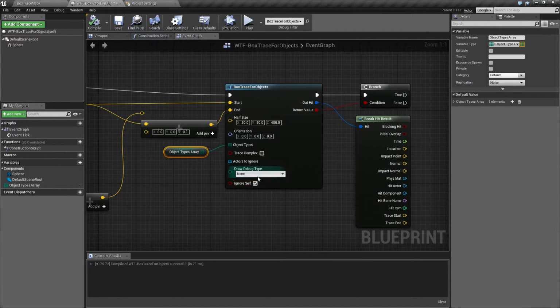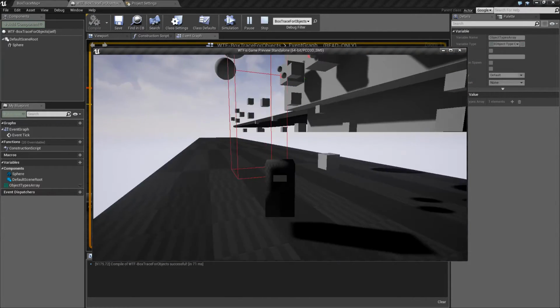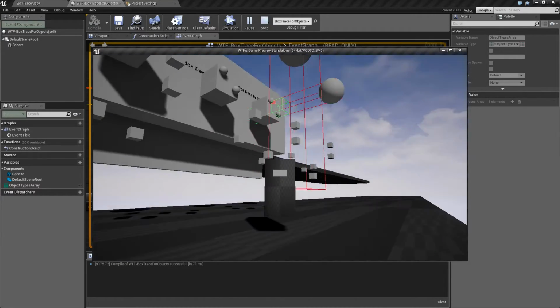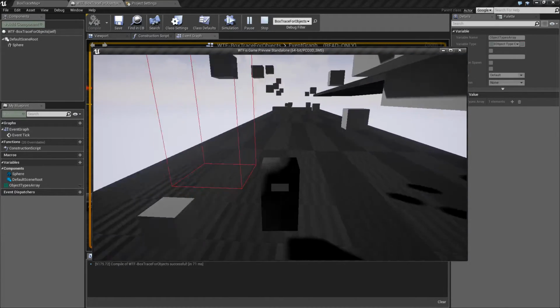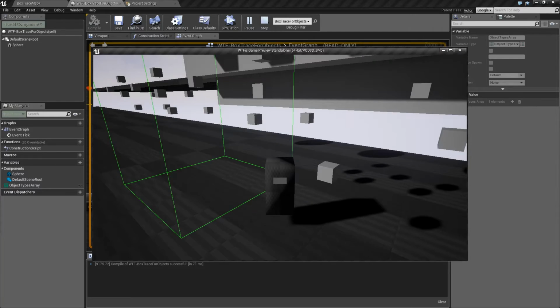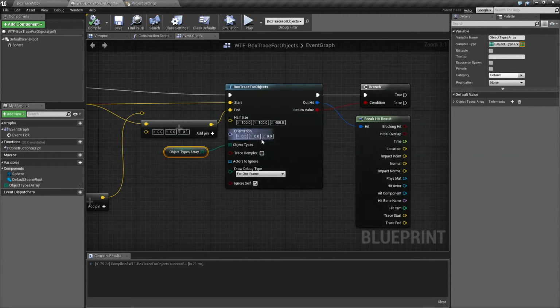Whoops, and turn our collision back on, our debug type. You'll notice that it's not colliding with anything, because there's no boxes inside of here. Let's go ahead and make this X back to 100, like that, and hit play. And you notice now we're colliding with the things inside of it.